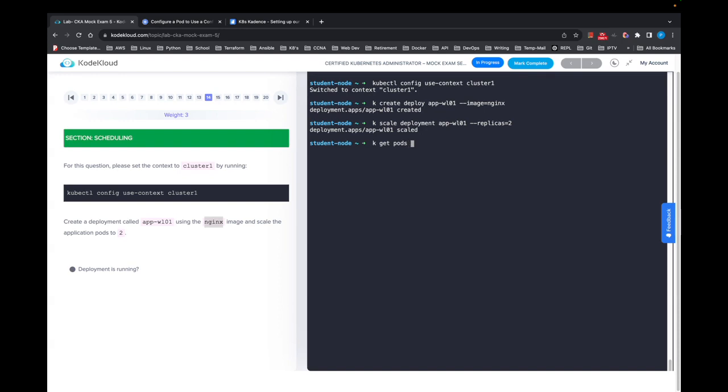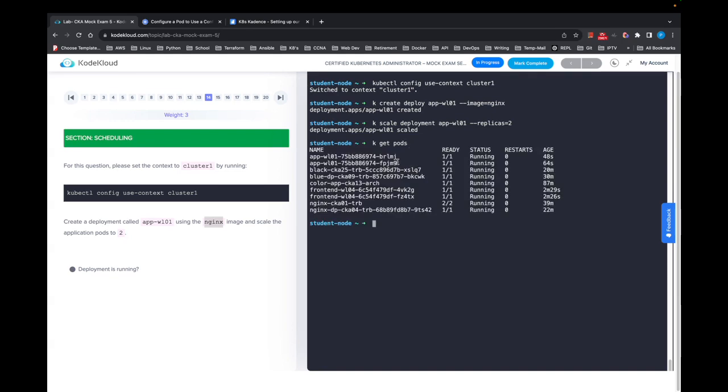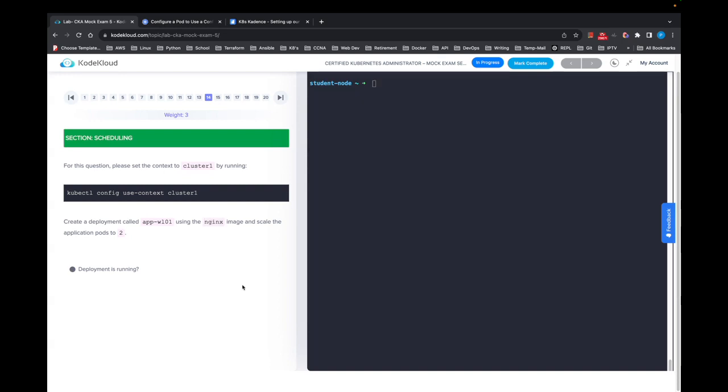So that's where it's ambiguous. So I'd rather do it this way, just to be sure. But yes, you can definitely set the number of replicas you want the deployment to have by default, without having to use the scale option.